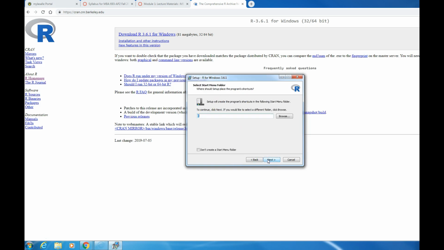And press next. I do want a desktop shortcut, which is why I'm checking the option of a desktop shortcut. If you need a quick launch shortcut as well, you can check that too. And now it's going to start the installation process. It's pretty fast to do that on your computers. R is not too heavy, so it does not take a lot of storage space on your computers.